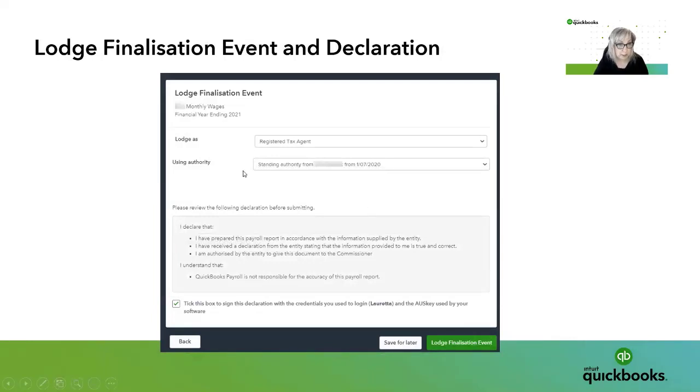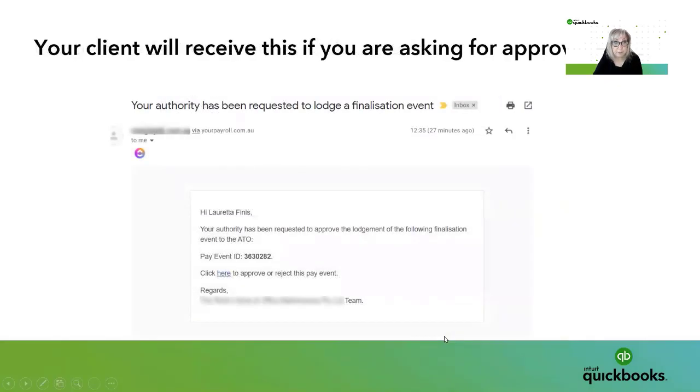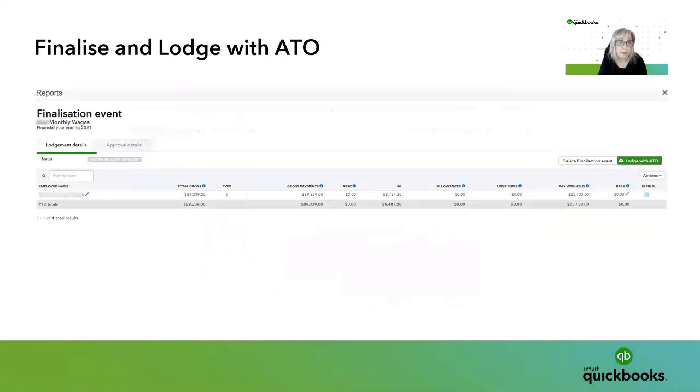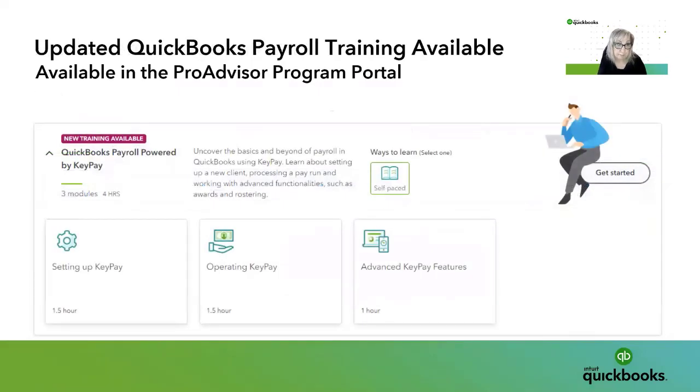So what we're doing here is just a declaration. So we're lodging as a registered tax agent. I'm using the authority that I already have in QuickBooks Online that I've had all year. And then I just select the select box to say that I am declaring that the report is in accordance with the information supplied by the entity. Then you click Lodge Finalisation Event. I'll take you to the next screen. And this is what it looks like. So this is the Finalise and Lodge with ATO. So on the right-hand corner, Lodge with ATO, just click on that. And you're done. Completed for 2021.